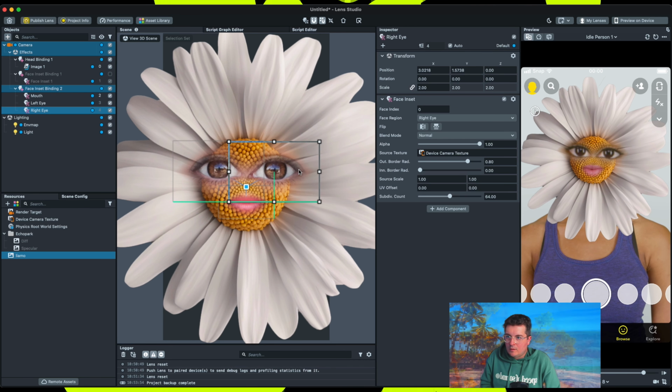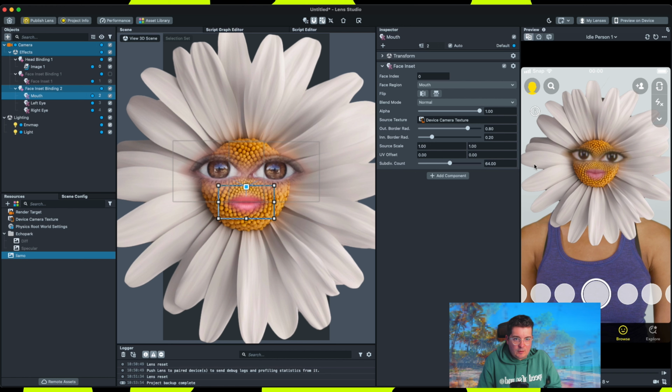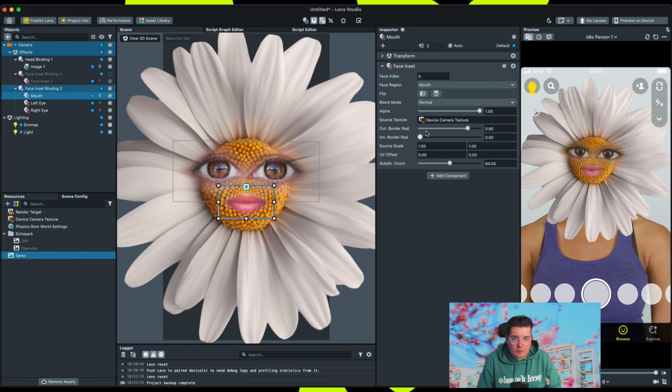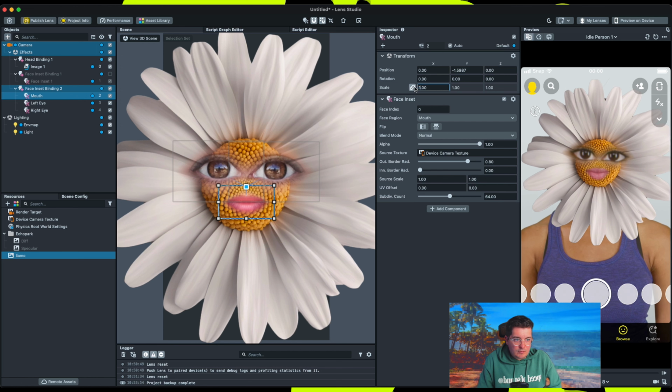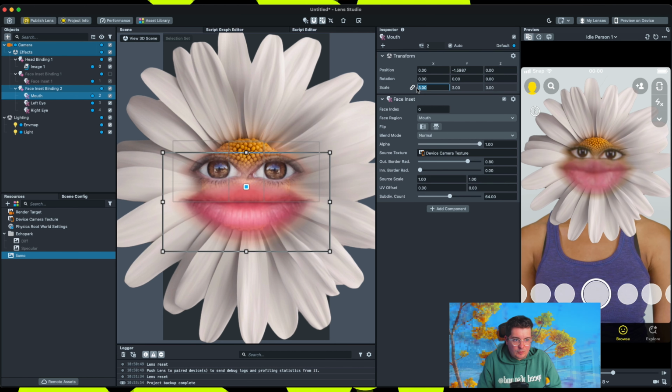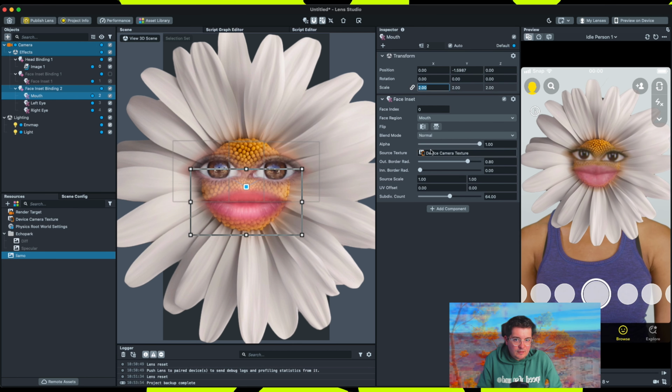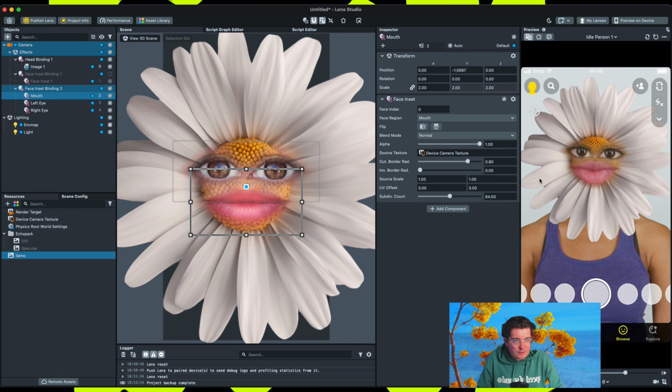Perfect. Right, and let's change the size of the mouth. So check the inner border radius, go up to transform, hit the link button, and then hit 3. Pretty big, too big probably, 2. And there you go. You can put fun little face inserts like that.